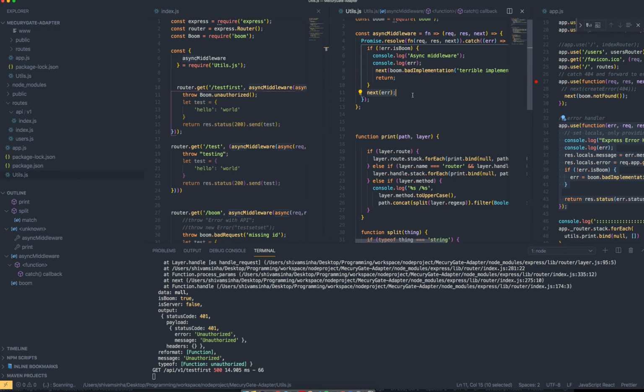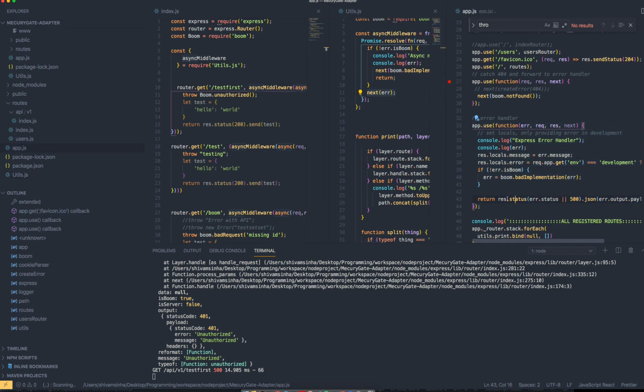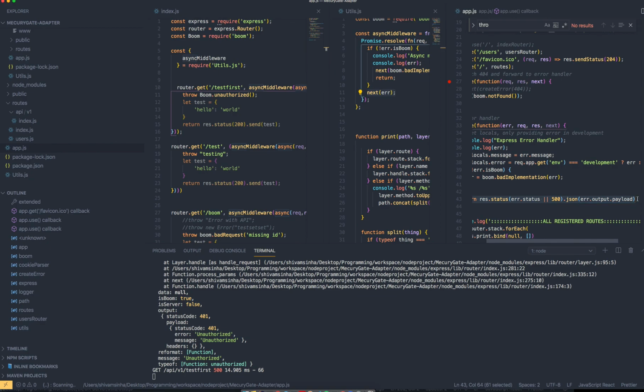So that's how we propagate async route exceptions which occur through to the error handling functionality in your Express project. And also we are using Boom, and specifically this line over here, to standardize what our error message or our response looks like.